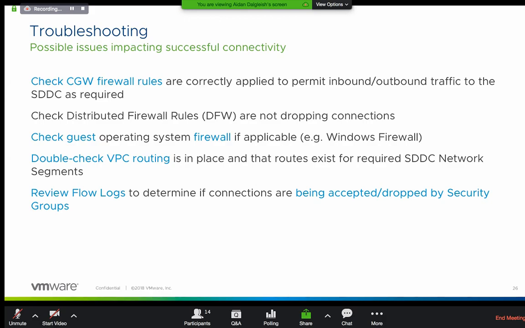Another good one you can do, if you've gone through all these steps and you're still stuck and don't quite understand why that connectivity is not working, you can set up flow logs in AWS, and that will give you an indication as to how a particular flow is being blocked, whether it is being accepted or dropped by a security group.